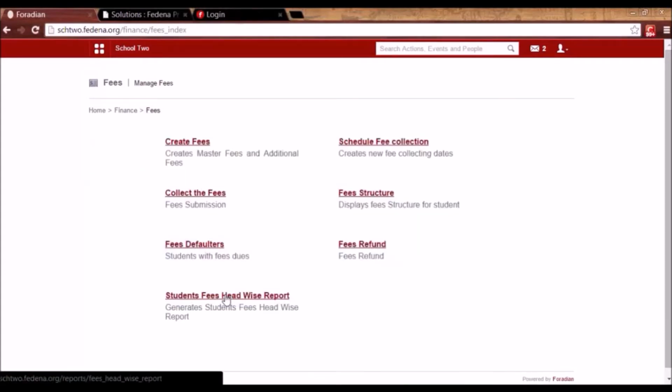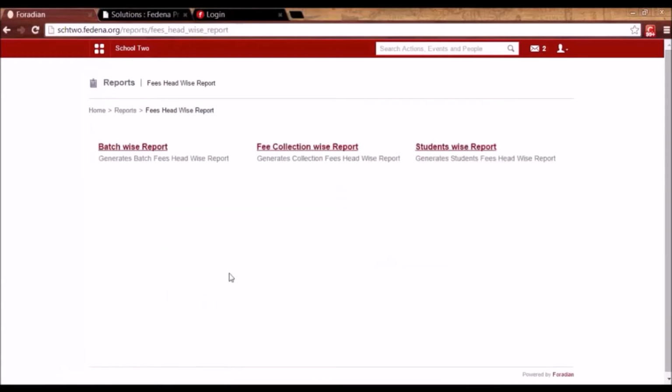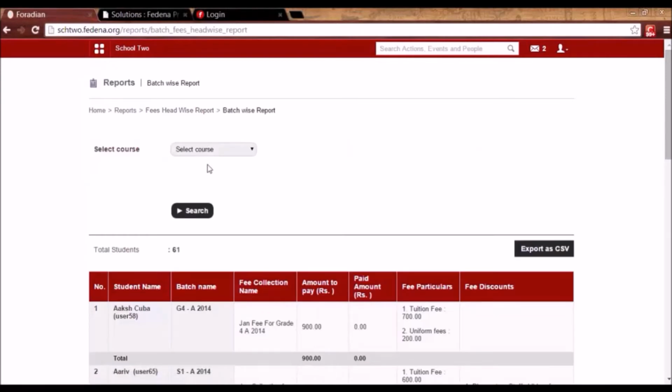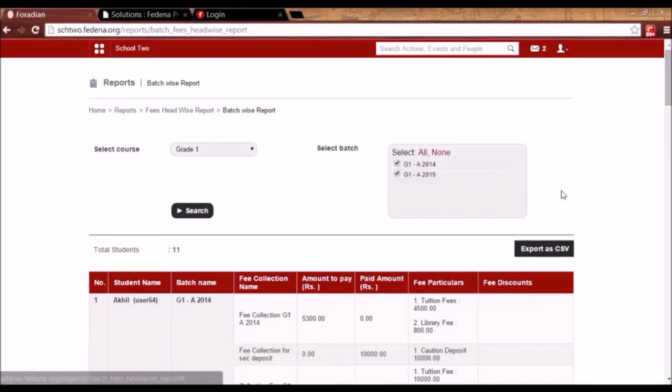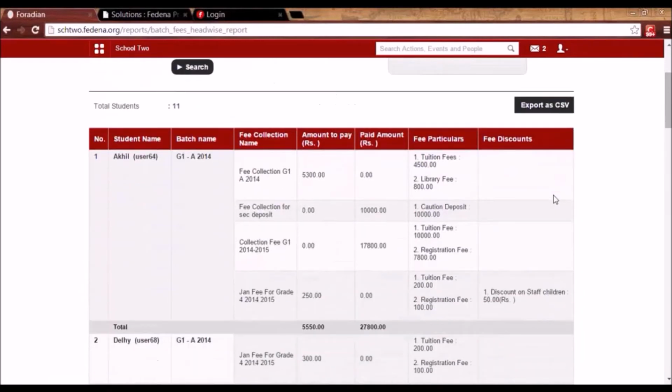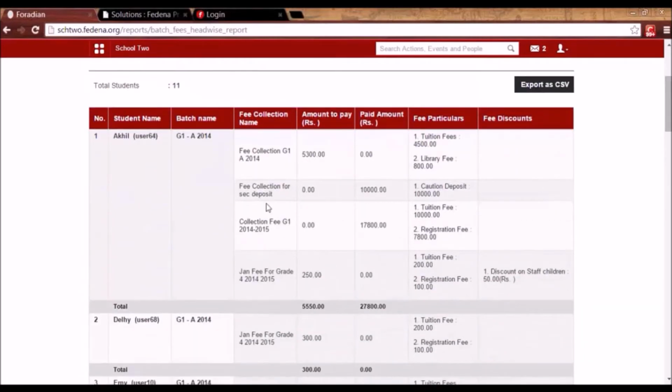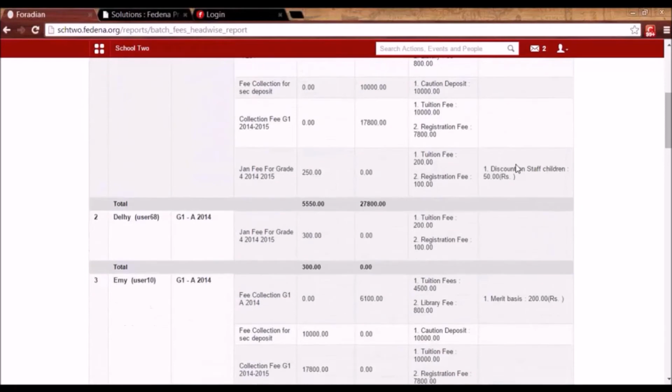And then we have student fees headwise report, which is a new part with Fedena 3.3, where we can view the detailed report for a batch. Who are the number of students and what is the fee collection that is applicable to them, how much amount they have paid and how much amount is left to be paid, and if any discount is available on them. So all these can be selected from here.